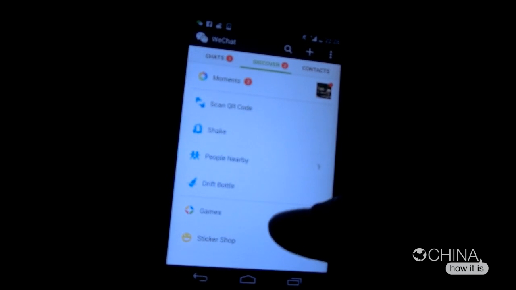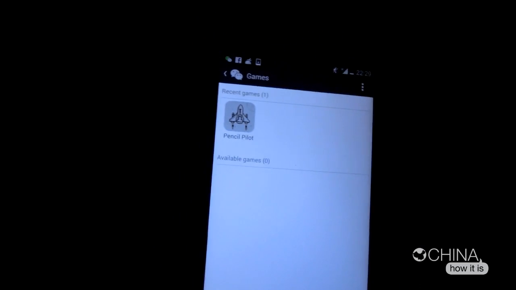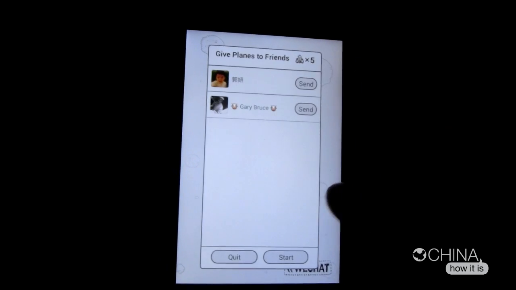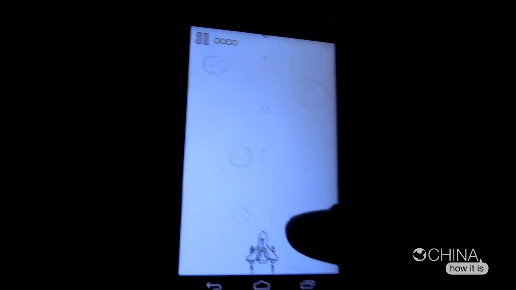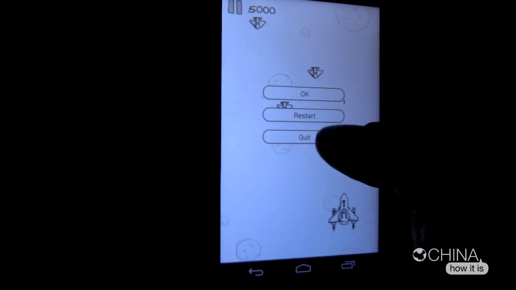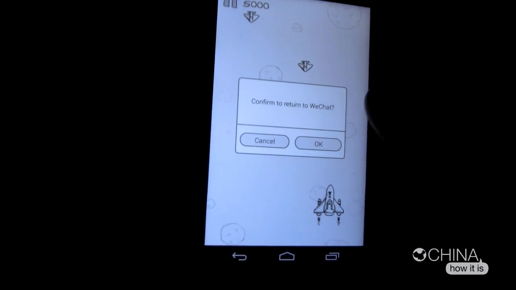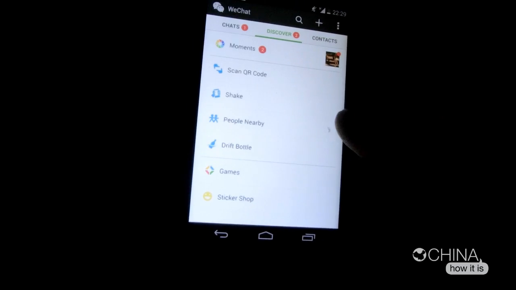And, what else? You've got games. Well, they've only got one at the moment. It's Pencil Pilot, piece of rubbish. I don't play this. Some of my friends do. Yeah, you can see the people. You say start. Whatever, just bugger off. Quit. And then what'll happen is it'll compare your score with your other friends, and that kind of nonsense. Anyway, you get the idea.